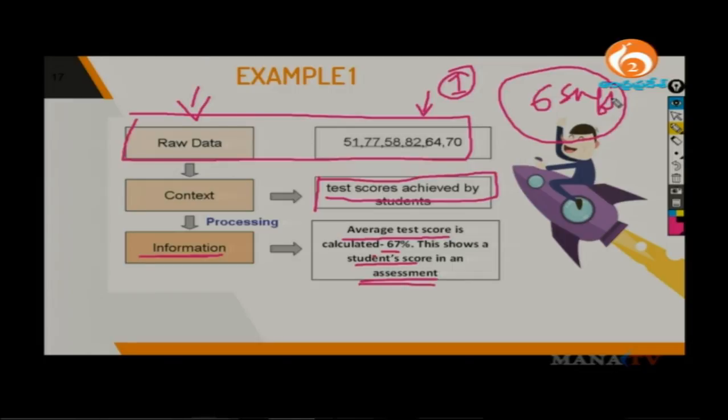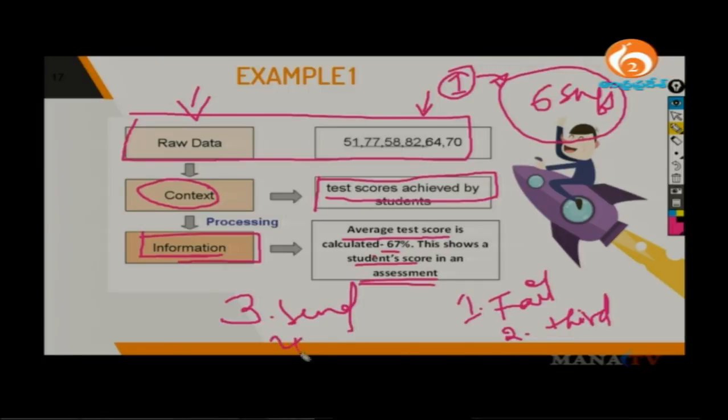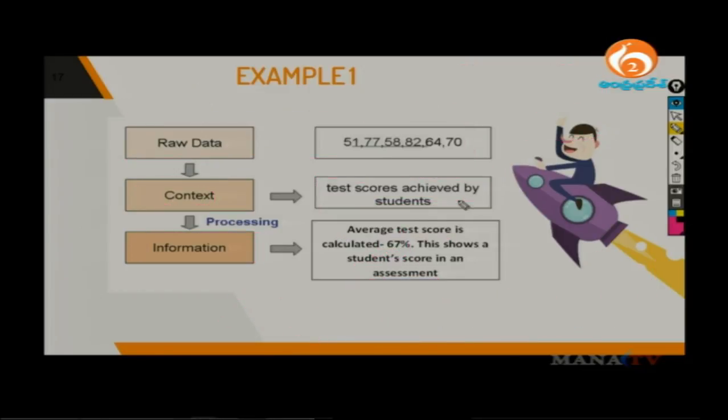When the context comes, the test scores achieved by the student, this is the context. And what is the information I want to show? After entering the 6 subject marks of a particular user, I need to show that the user has either failed, or passed in third division, or second division, or passed with distinction. I want to show this information after entering the 6 subject marks into my application. The average test score is so and so, and if you got this score, you are in fail, or third class, second class, or distinction. This is a pretty simple example to understand how your data is converted into information. Am I very clear, guys?